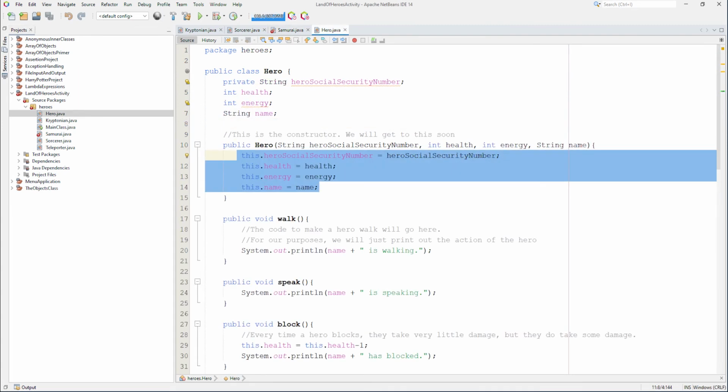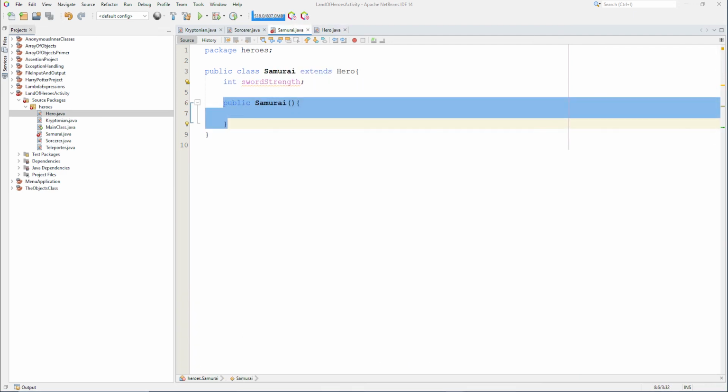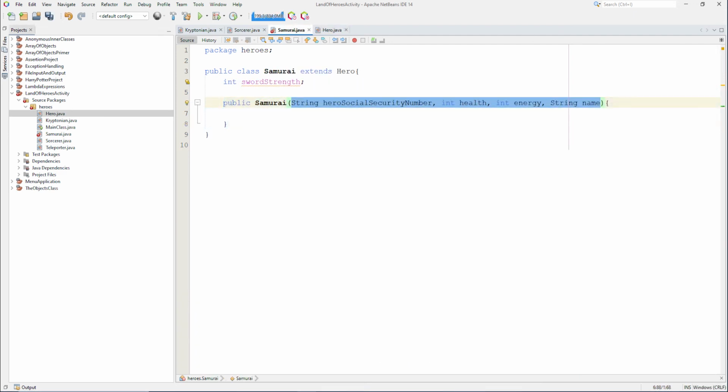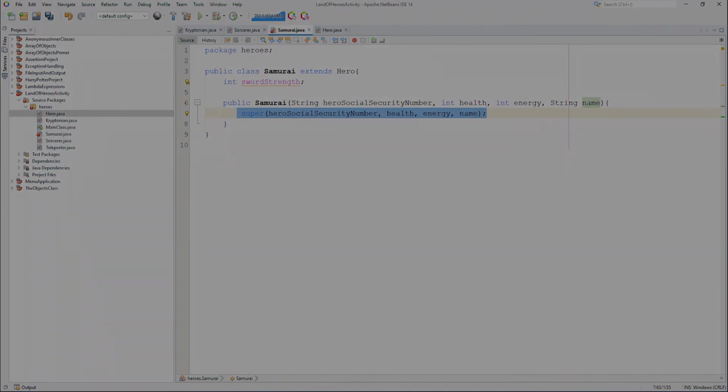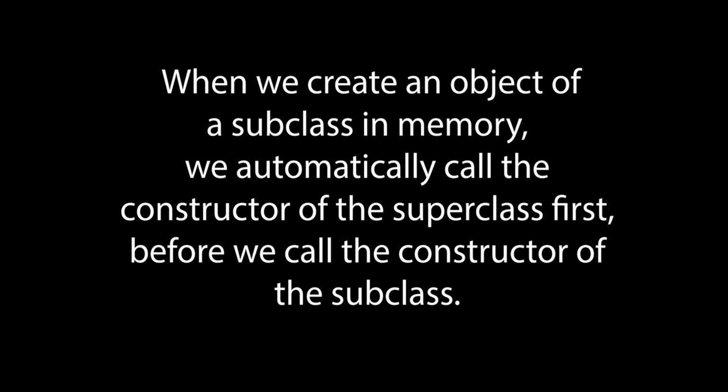Looking at the hero class, the superclass requires a hero's social security number, health, energy, and a name to be passed in. To fulfill the conditions of the superclass's constructor and pass these values into that, we would use the super keyword with these values as parameters. This satisfies the rule that states that when we create an object of a subclass in memory, we automatically call the constructor of the superclass first before we call the constructor of the subclass.